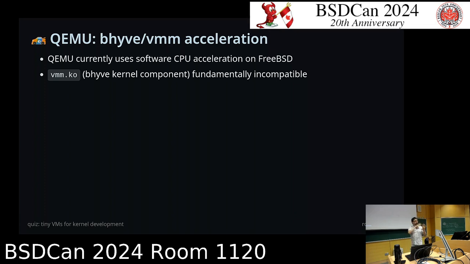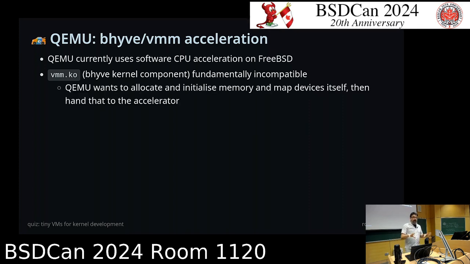VMM.ko, which is the kernel component of bhyve, is fundamentally incompatible with the way that QEMU wants to operate. I'm actually going to read my slides this time. QEMU wants to allocate memory, map devices in it, and then hand the thing to the kernel and say, here is your machine. Give me a CPU, let's go.